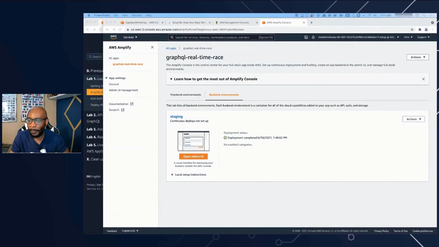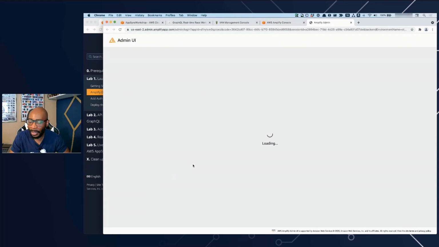All right, so if I go back to the screen here, you can see that the admin UI configuration has completed. Now, there's a couple of things that you see here. You see we are in a staging environment. This is our backend screen. We're in a staging environment. And you see a link to open admin UI. So we're just going to click on that, and it's going to open admin UI in a new window.